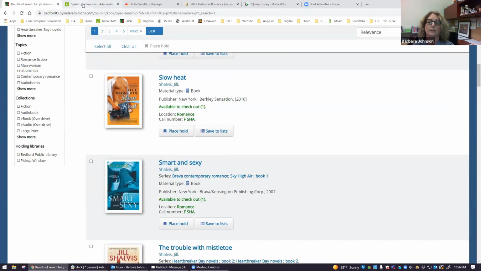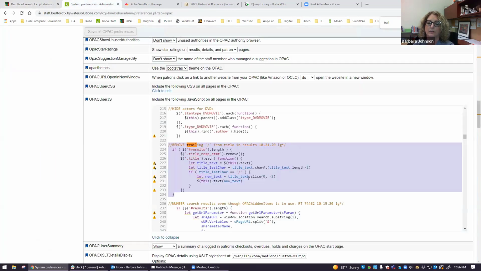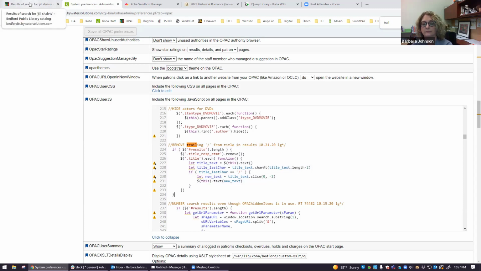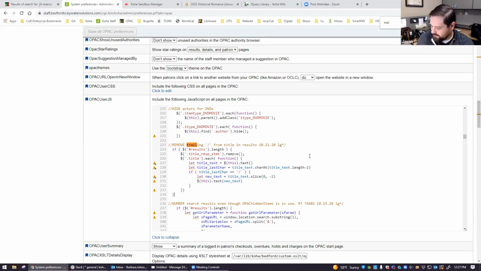So Lucas created this jQuery to get rid of that trailing slash. And it's such a small thing, but to me, it just makes it look so much cleaner. And someone else had asked me, what did you do there? And it's like, well, Lucas did that. And here's what it is to do that. So that was kind of handy. Yeah, I'm going to have to harvest that one.